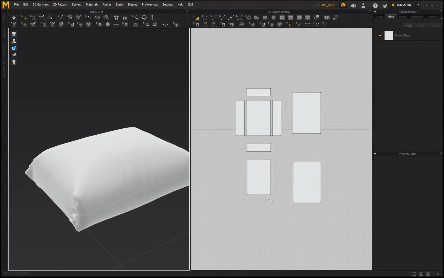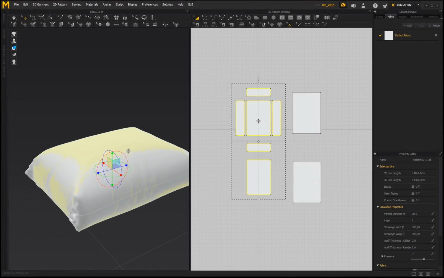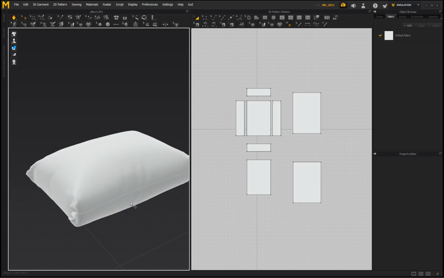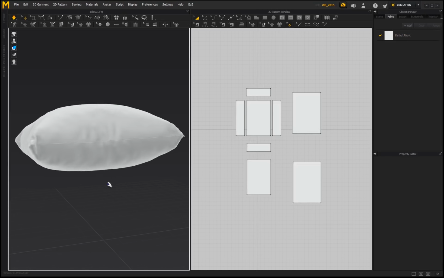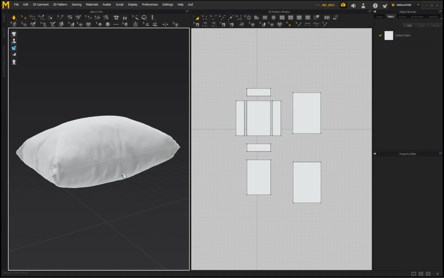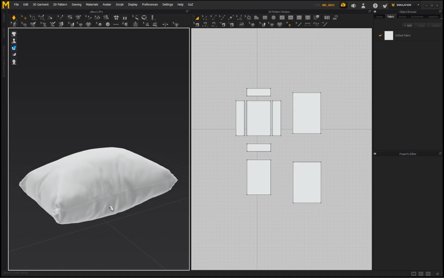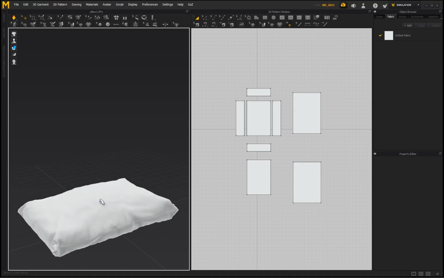Okay, so another thing I actually forgot to do is this entire pattern, you want to select it and unfreeze it, because obviously that's still frozen in the scene, and then those two are going to act together, and this is going to drop down onto the ground plane. And like I said, it's just more believable to have a pillow casing over the cushioning, because that's exactly how pillows are in the real world.